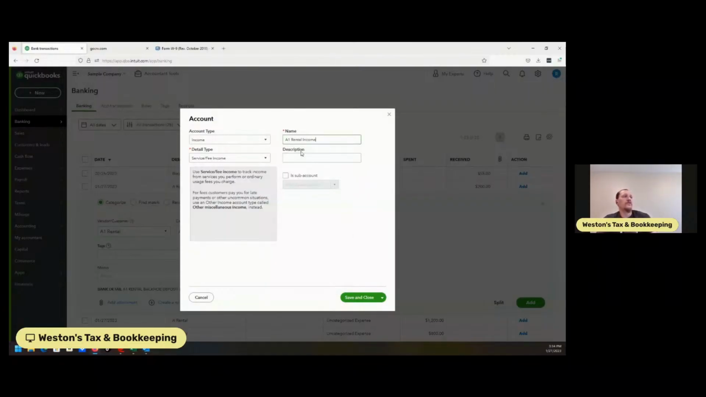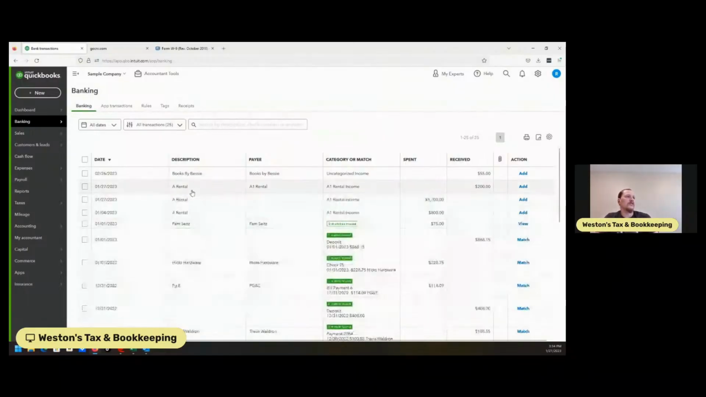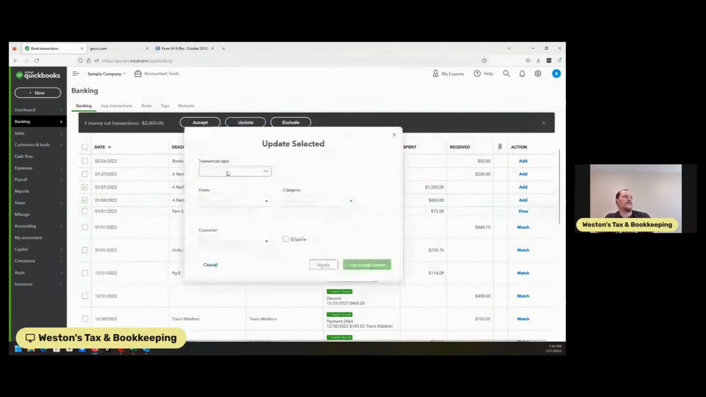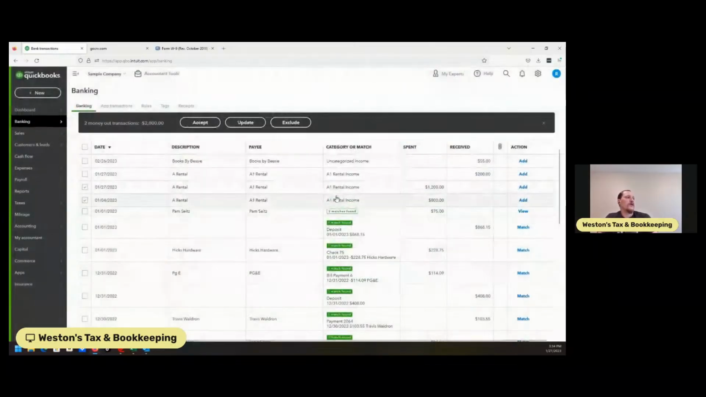So I've put A1 rental income, and I'm gonna hit save. A good way to collect all these, because as you can see, there's 3. Sometimes there might be a little more, so make sure you've got everything. Now, what I'm doing here is just making sure the payee gets generated. So I just went ahead and selected them, and then I hit update and select the payee.